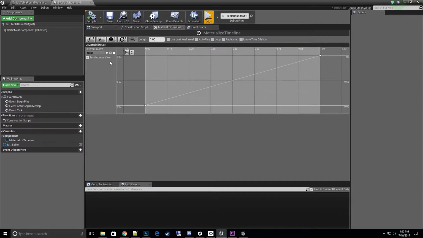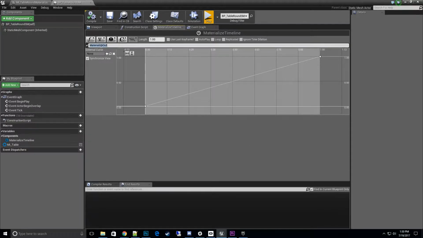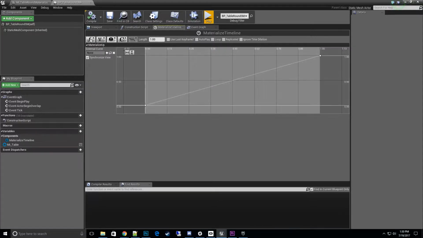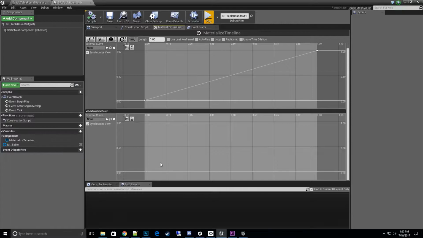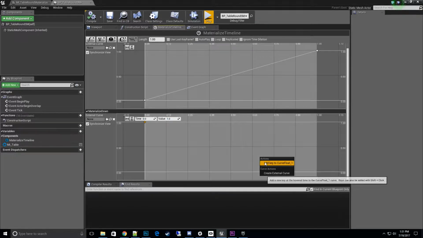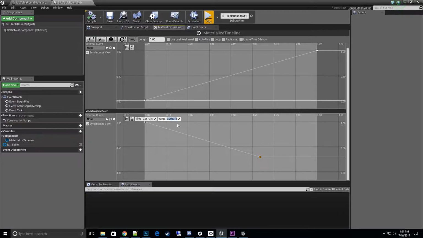I want to change this a little bit to call this materialize up, and then I want to add a second track called materialize down. I want to set this one, add key, and make this one at time 0, 1, and then this one at time 1, 0. So essentially we have a warp up and warp down function. Alright, so I got that created.